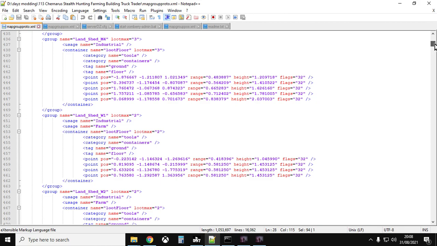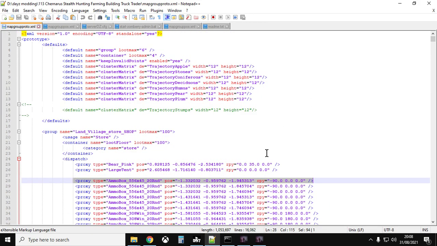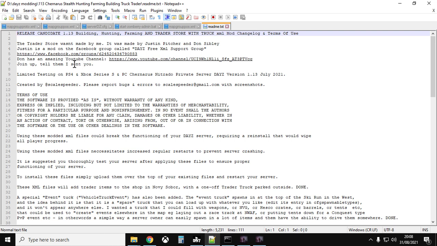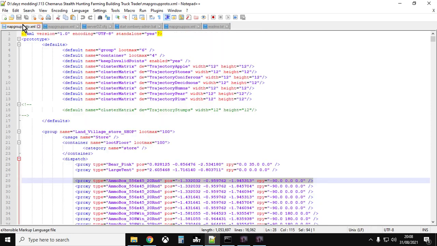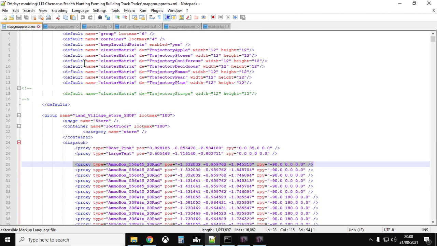That's why this file is so good. They put so much work in. Justin did. It's absolutely fantastic. His name's Justin Pitcher on the Facebook DayZ Free XML Support Group. Fantastic work. So that does all the legwork.